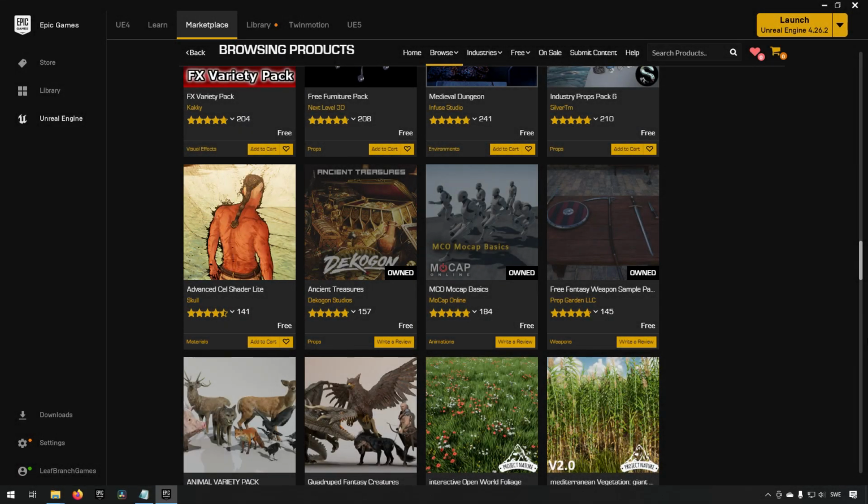First off, let's actually go through some of the things that we will be using in this. In this project, we will be using the Ancient Treasures free asset pack. You can find this on the Epic Marketplace, and you find it on the category Permanently Free Collection. So add this to your project so you have the same assets available to you as I do.